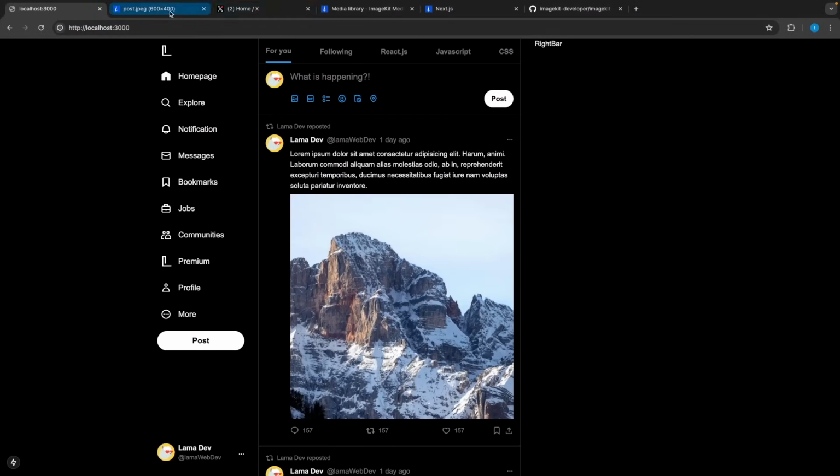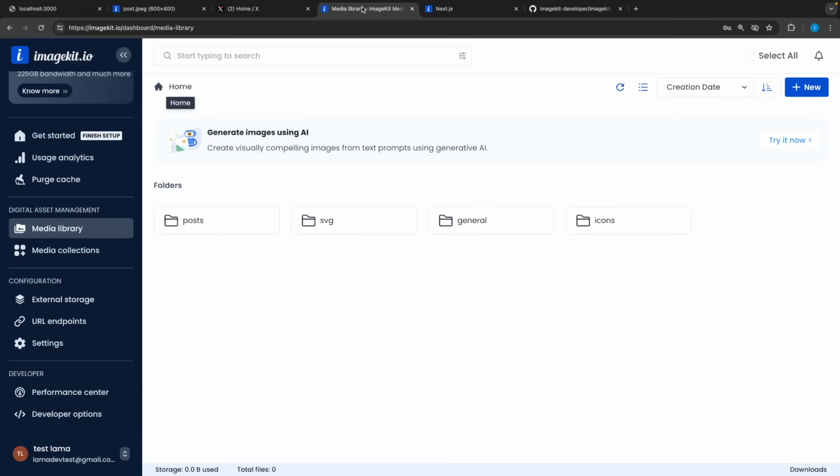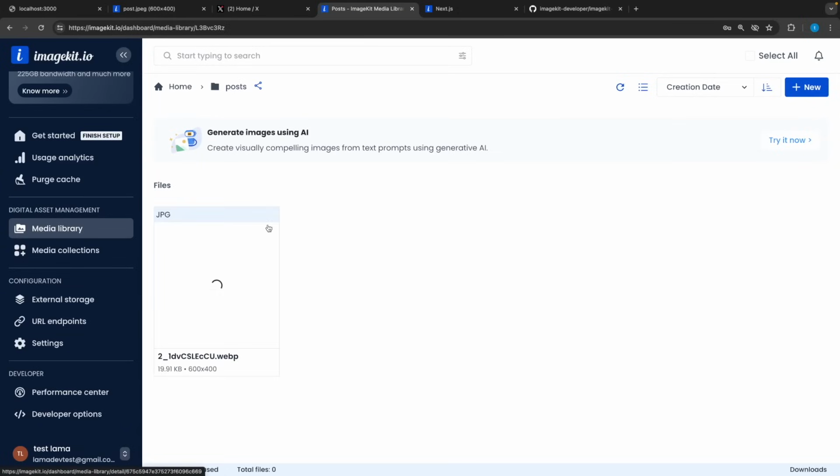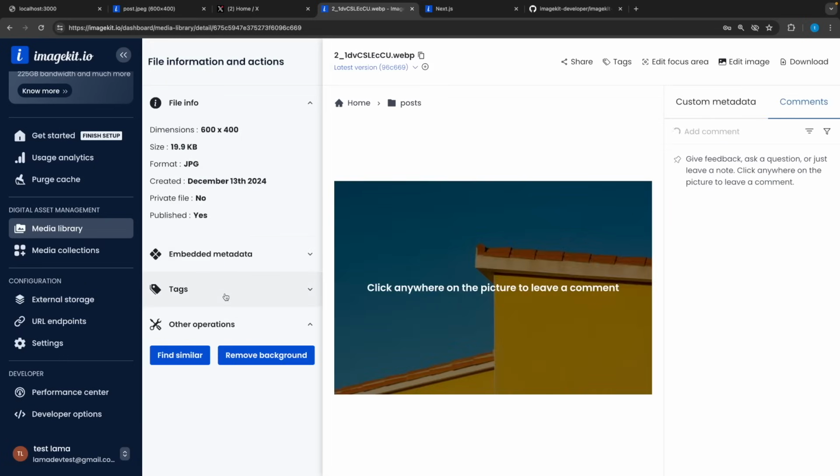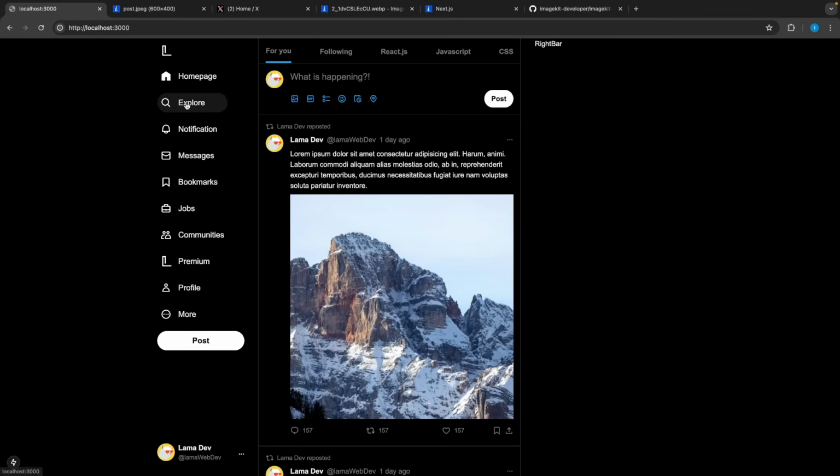Let's see. I'm gonna come here, and our image is here. Okay, awesome. This is how we upload files. But also, we should be able to edit our files. As soon as I select my item, I want to see it here.